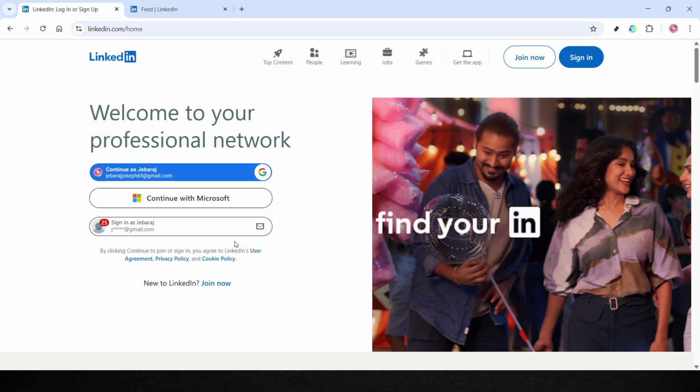First, you'll want to head over to LinkedIn's website. This is best done by opening your preferred web browser and typing linkedin.com into the address bar. Once the homepage loads, you'll need to log into your account.